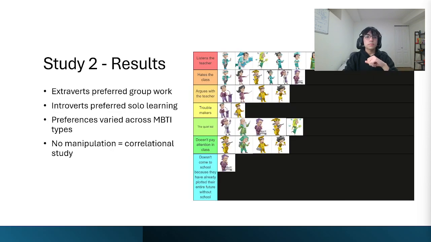And what are the results? The study found clear trends across MBTI categories. Extroverts, for instance, were more likely to prefer group work and open discussions, while introverts, like me, preferred solo learning and structured environments. Sensing types liked detailed instruction, while intuitive types lean towards big picture discussions. These findings suggest that personality may play a big role in shaping educational preferences. Because there was no manipulation or intervention, this study is considered non-experimental and correlational.